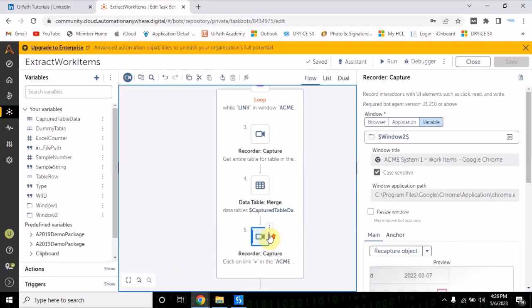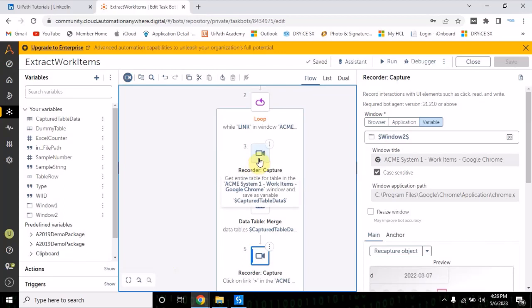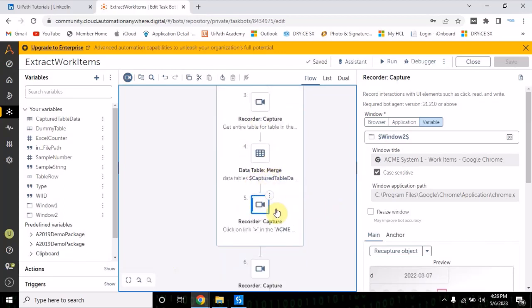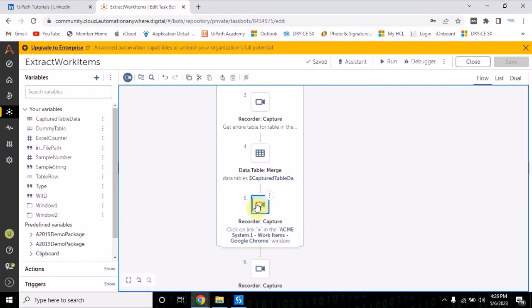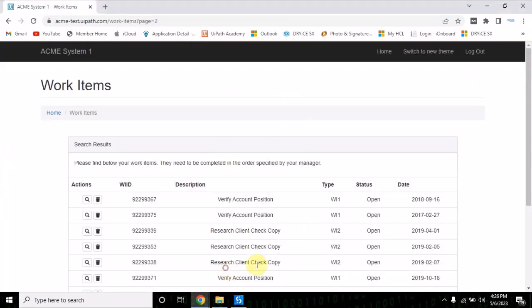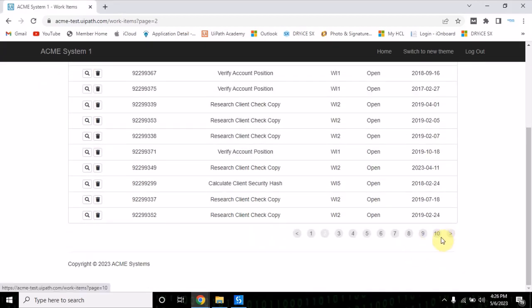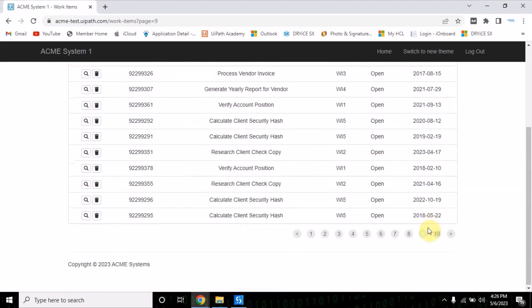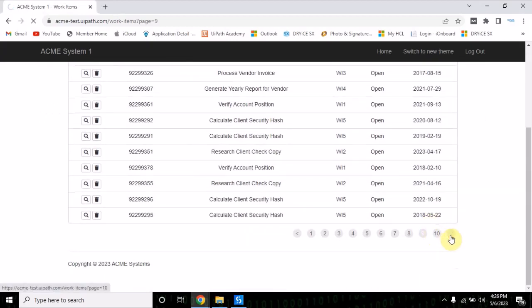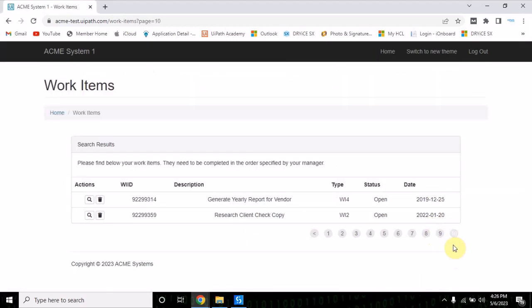Again it will come back to this, capture the second page data, merge the second page data to the dummy table, then click on the next button. This action will go till the end, when it reaches the 10th page. Let's assume I'm on the 9th page for now. Then I'm clicking here, and once I click here, you see now this item has vanished.